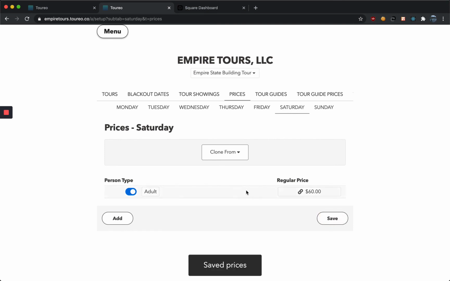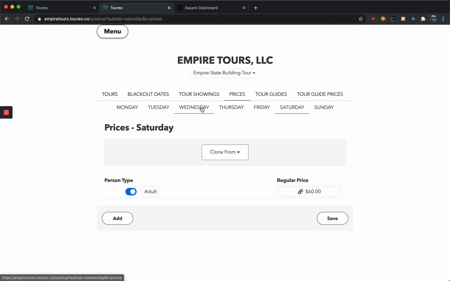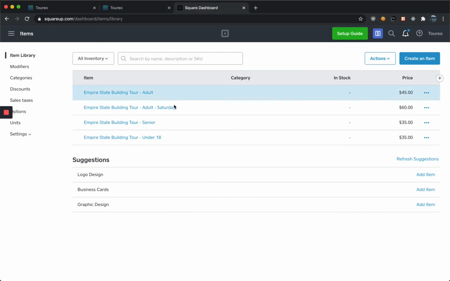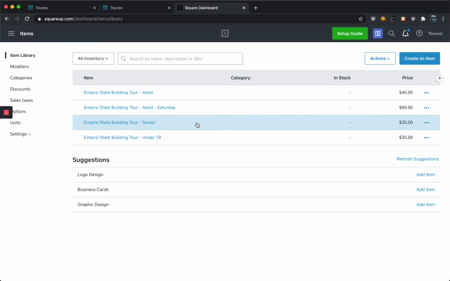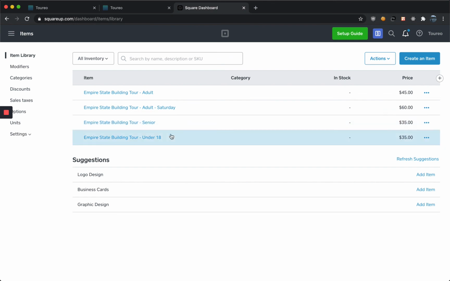And so this is really amazing because you have complete customization. This is, remember, your standard rate for Saturday. You have complete customization over every day of the week. If prices are different during the week, if they're different on the weekend, you can set that up. Just make sure that you have the Square item properly defined in your Square account. You want to make sure adult Saturday, adult Monday, adult Tuesday, whatever is properly set up in Square. Do it however you like.